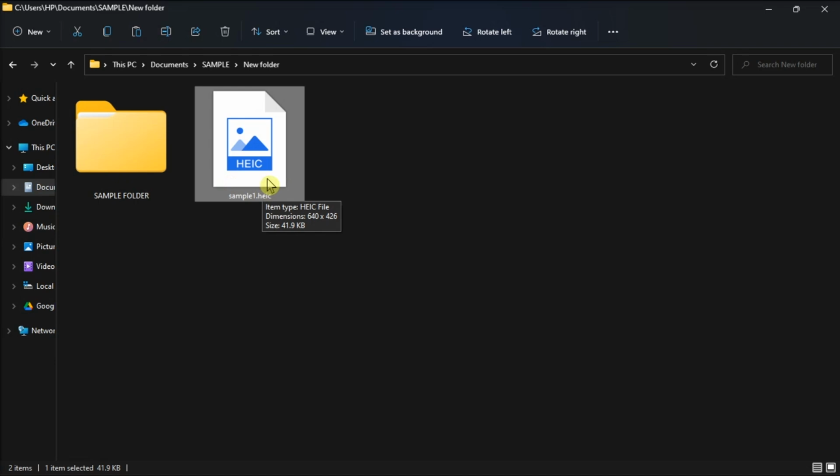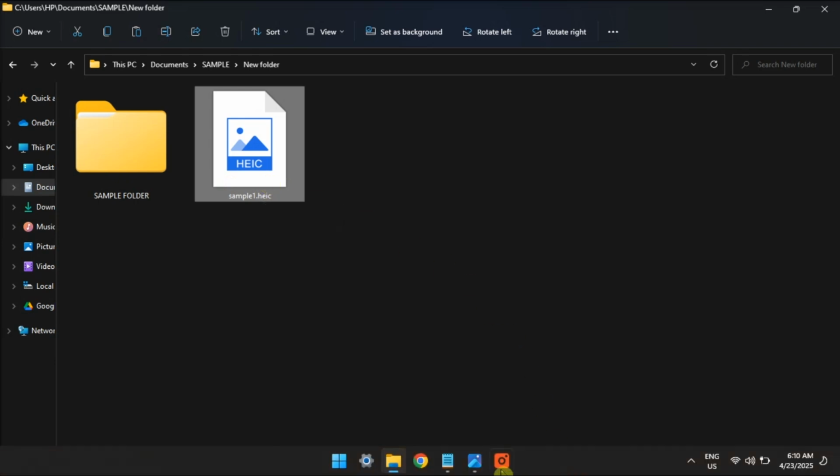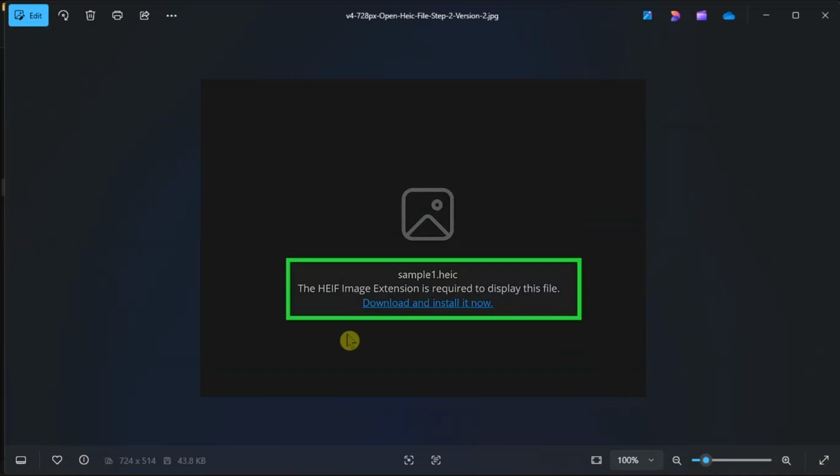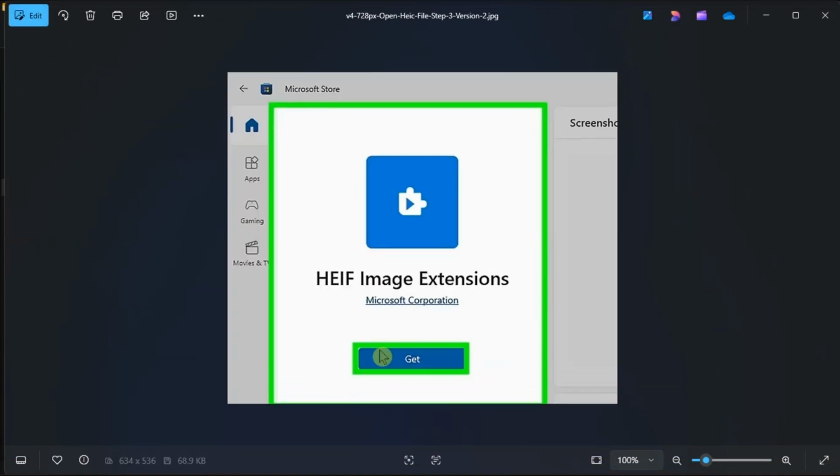Now for the first fix, you can open it in Photos. Just double-click the HEIC file you want to open, then click Download and Install Now for the HEIF extension to be downloaded. Now once you click Download and Install Now, you may also need to click Yes to launch the Microsoft Store. Once opened, click Get to install the extension and follow the on-screen instructions to complete the process.